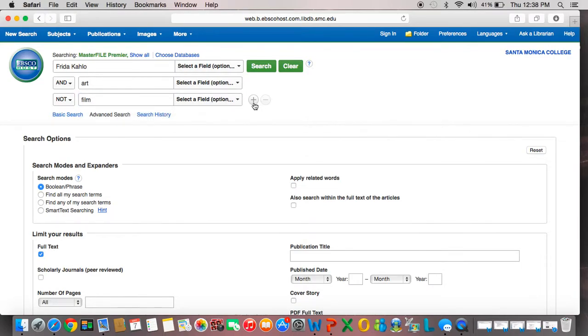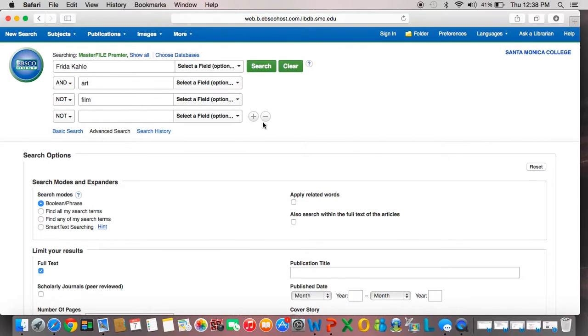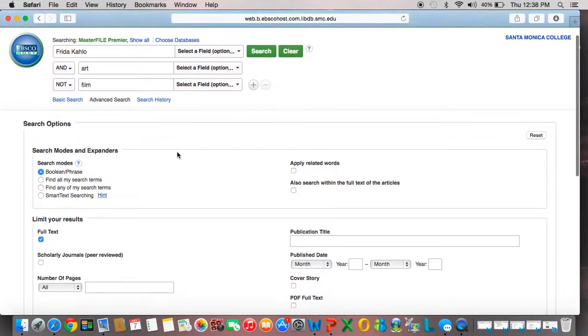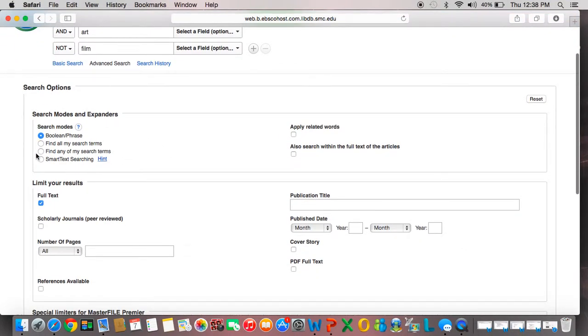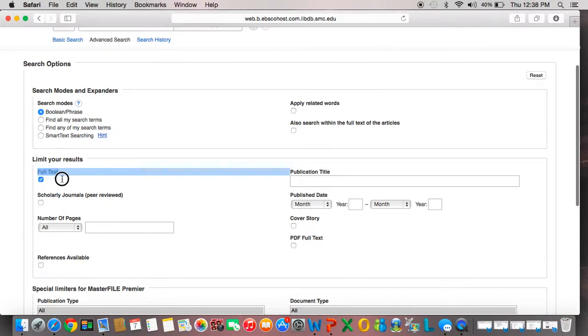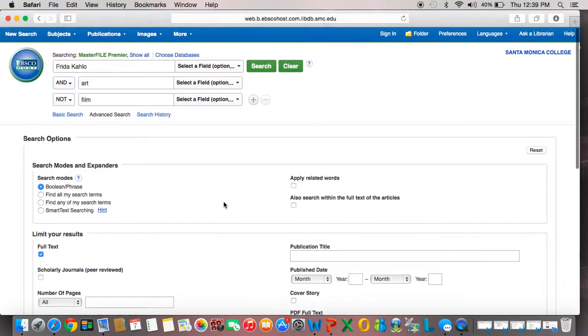You can also add more terms if you wanted to. I wouldn't go any more than 4 terms because then it gets a little bit complicated, but there is the option to do that if you want. Leave this the way it is. Don't change any of this, at least for a basic search, but you want to make sure that this is checked. Where it says full text down here, you want to make sure that this is checked because it's not very good to have a search, pull something up, and realize you don't have the entire article. So I'm going to go ahead and click search.